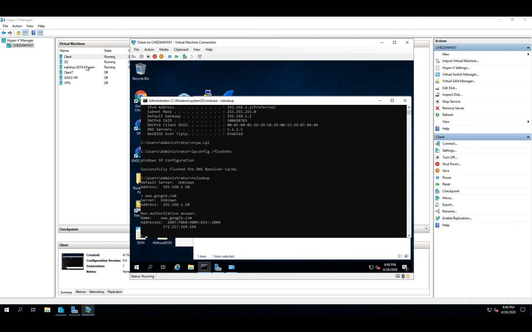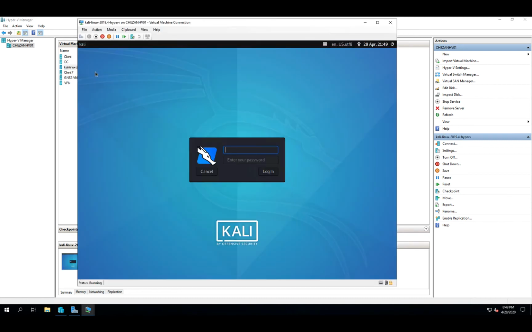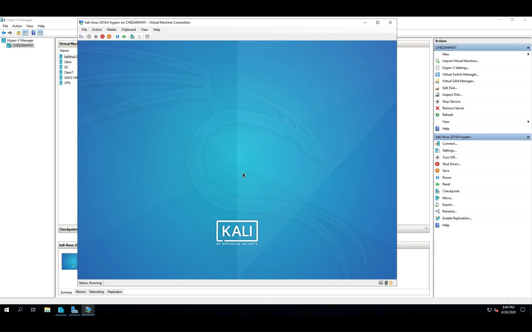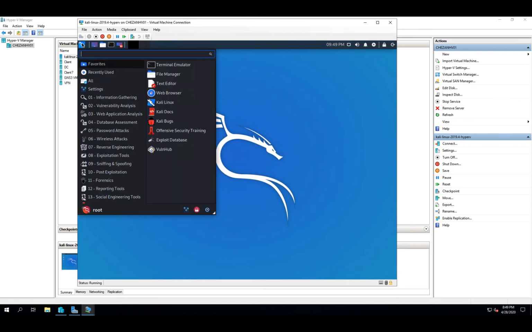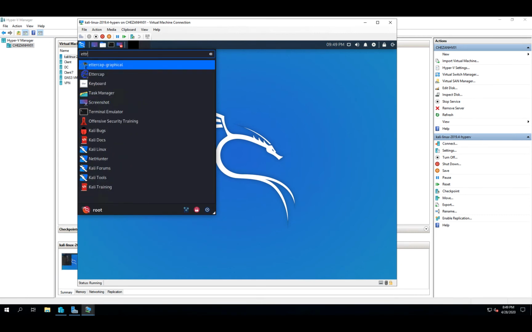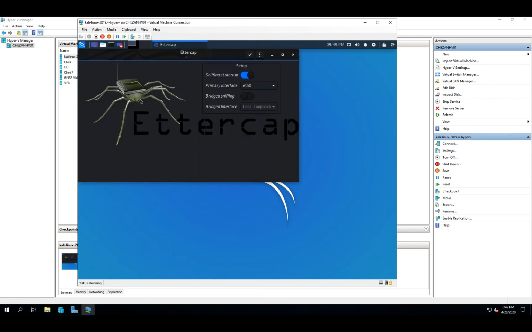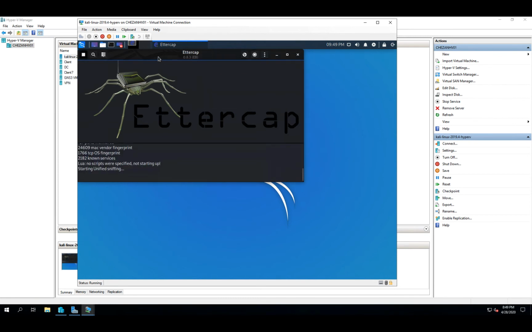Okay, then the first step I have already mentioned to you, that is ARP spoofing. Let's go to Kali. We were using the Ettercap. That's the middleman, Ettercap. Everyone should be familiar with these hacker tools.